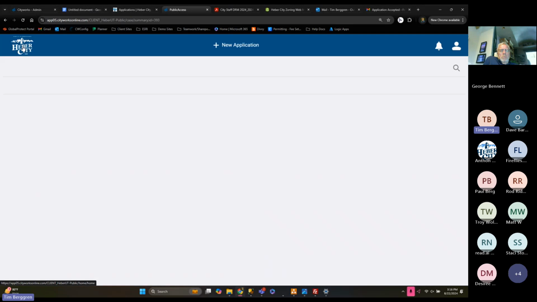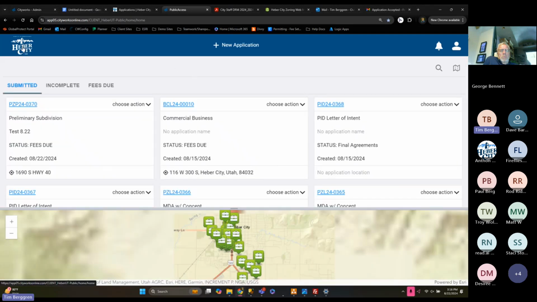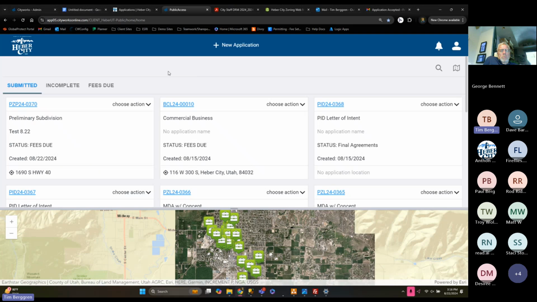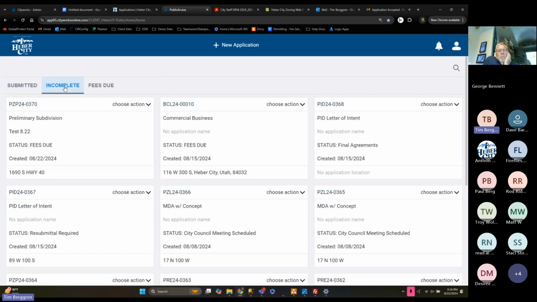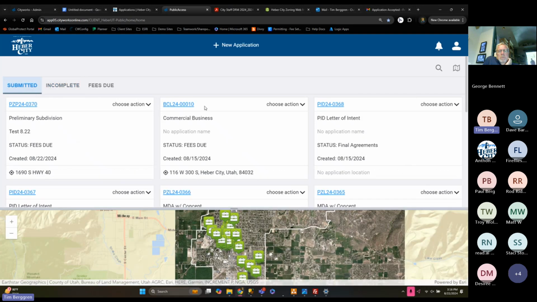So to go back to the home button, remember the city logo will always bring you home. You can now see this is the one that I just submitted, with a status of fees due. The incomplete, don't worry about this number up here. It has to give a temporary number until an application is actually submitted. Then you get these various numbers.